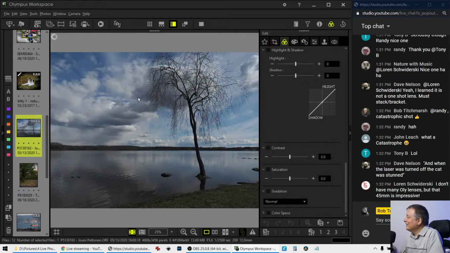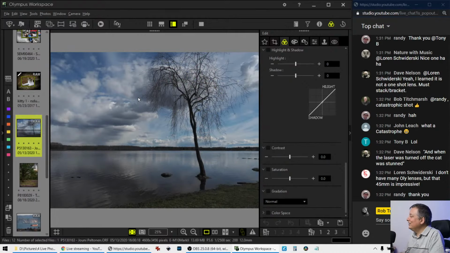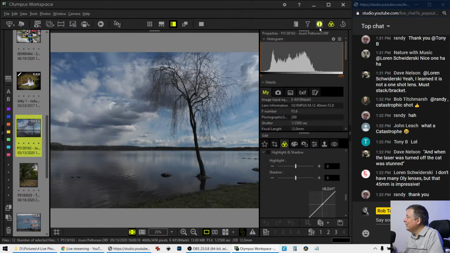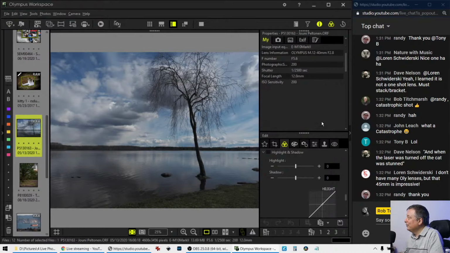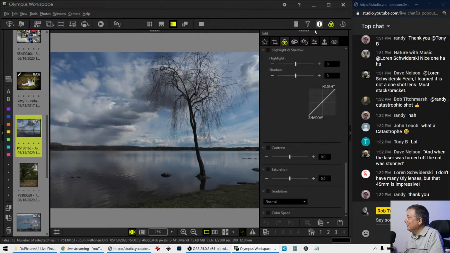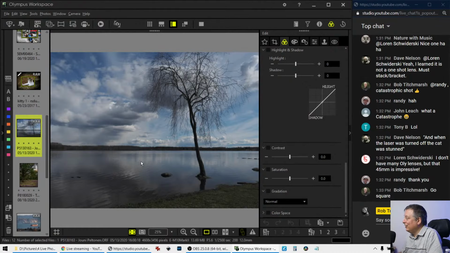Oh, I like this. Wow, what is this? This was taken with something. This is so sharp. EM10 Mark II with a 12 to 40 f2.8 at f5.6, 1/2500th of a second. Man, this is a perfect exposure. Joni did this, man. You nailed the exposure. I mean, you saved the highlights and you didn't crush the shadows too much.